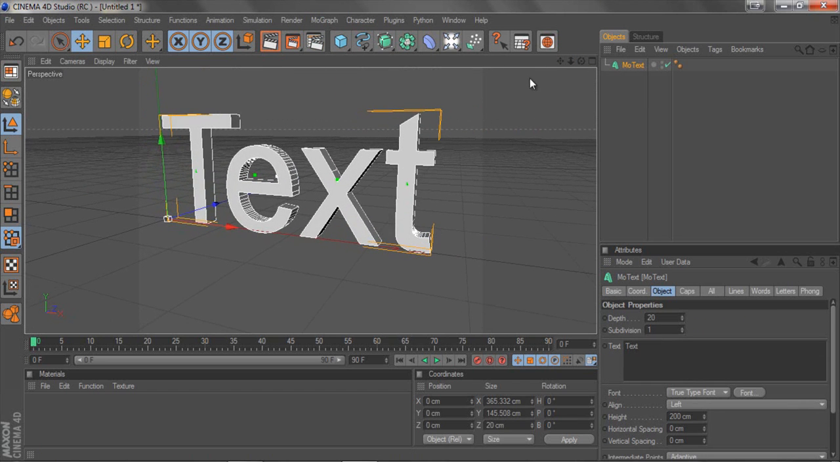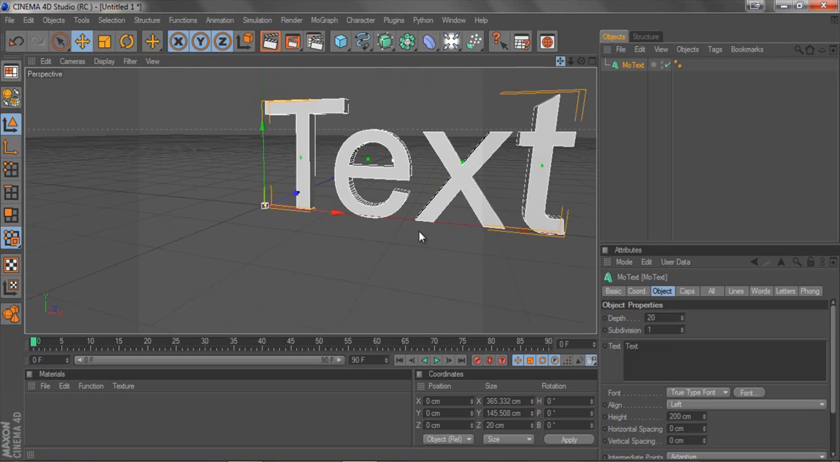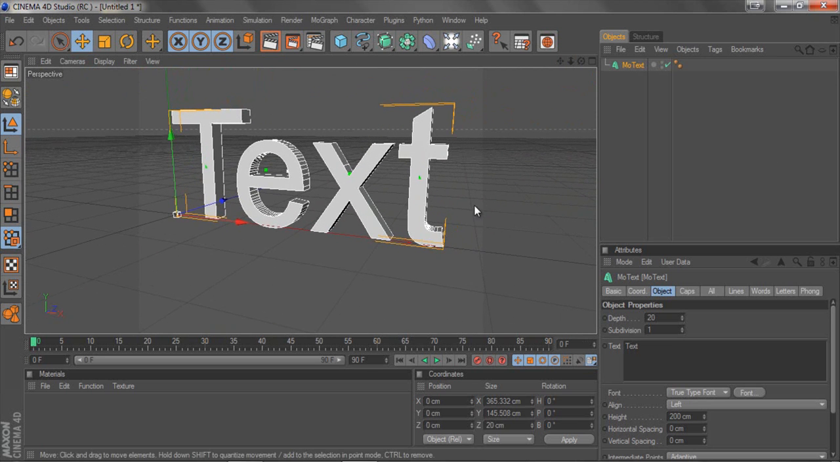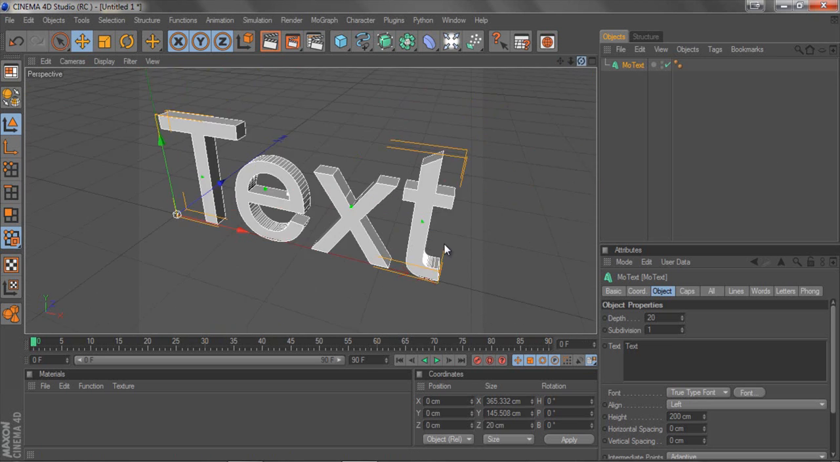Alright, so, here you have the text. And the main thing that you're going to be looking at right now is these buttons, 1 and 2. This moves your camera around, and this rotates it around.